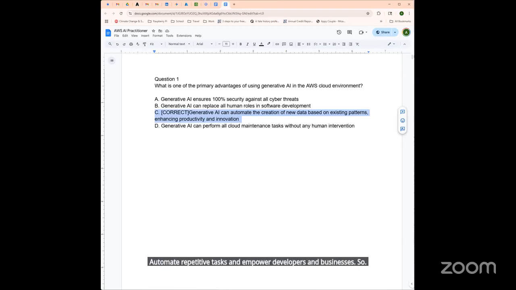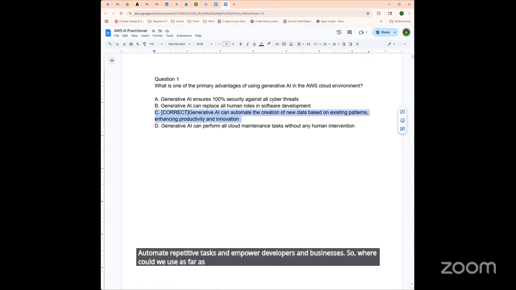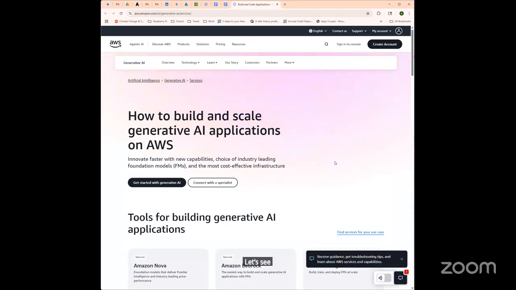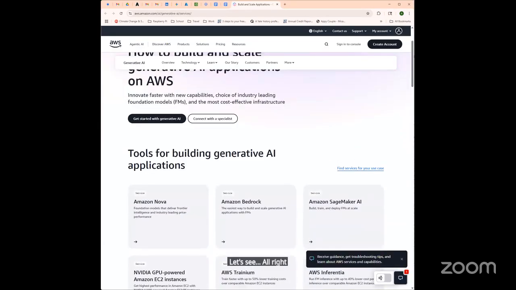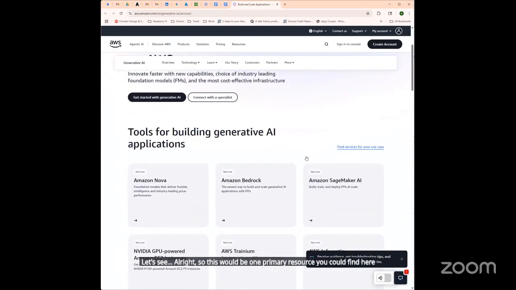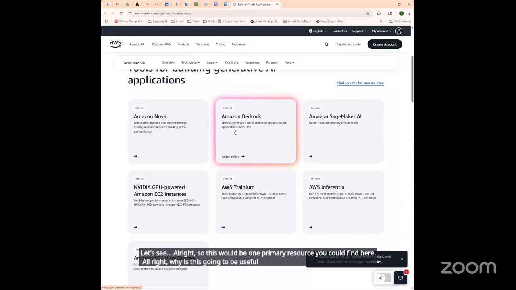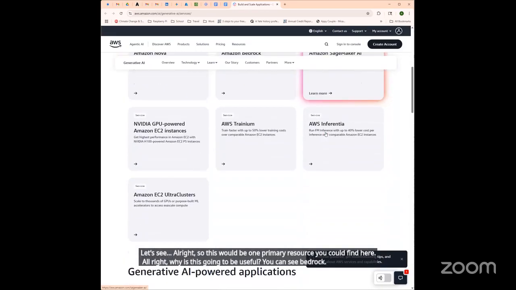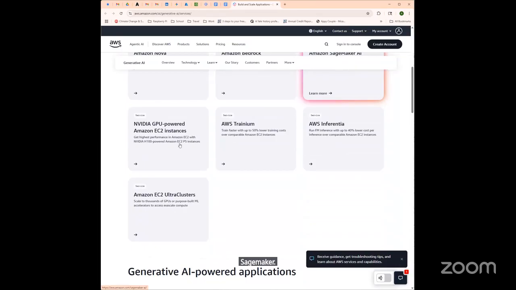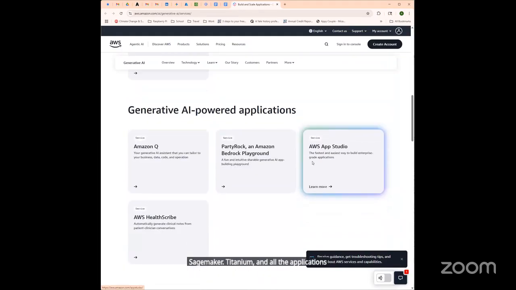So what could we use as far as a resource? So this would be one primary resource you could find here. Why is this going to be useful? You can see Bedrock, SageMaker, Titan, and all the applications you can use for this.